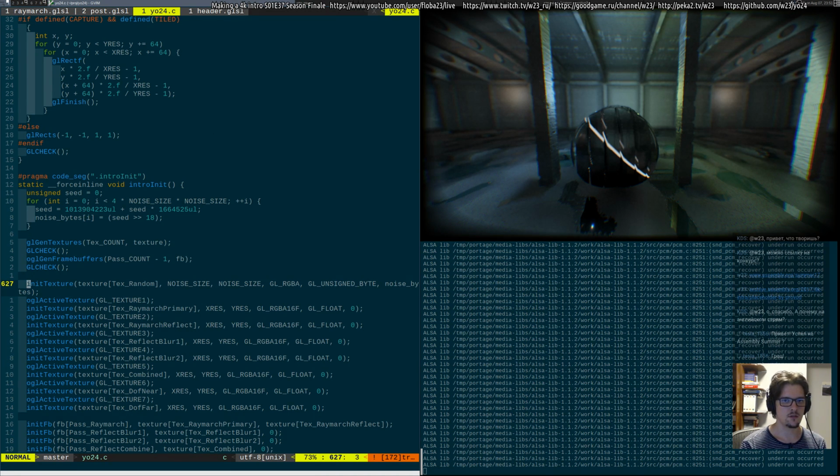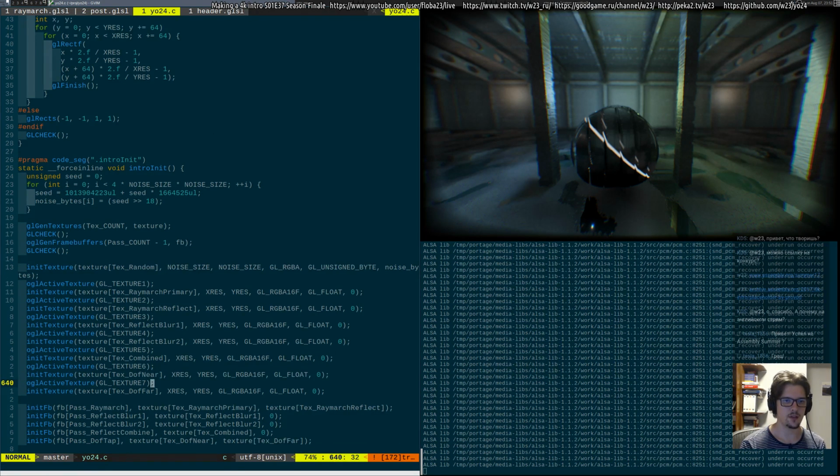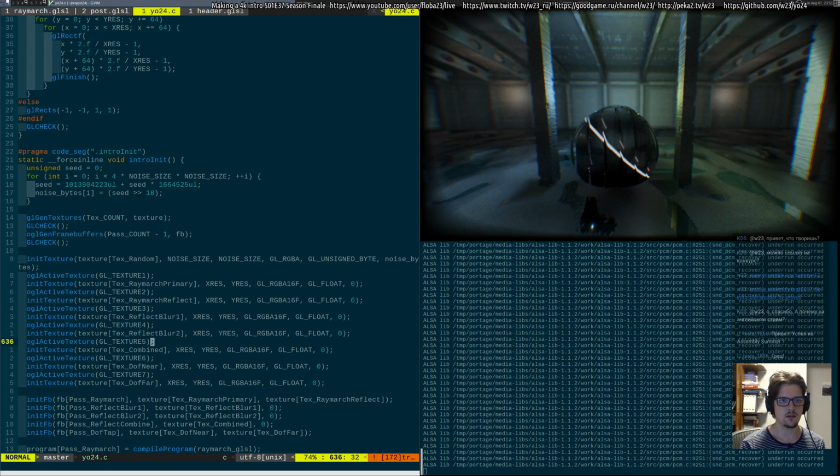It initializes each texture. The first, number 0 texture, is random noise, which has its separate special parameters for the type and the size. All other textures have the same type and same size, although it would be possible and actually beneficial to have blur and depth of field textures at half resolution, and second blur probably in quarter resolution, but yeah, I didn't have enough time to try that.